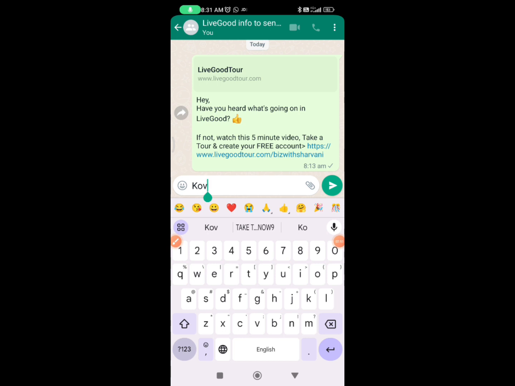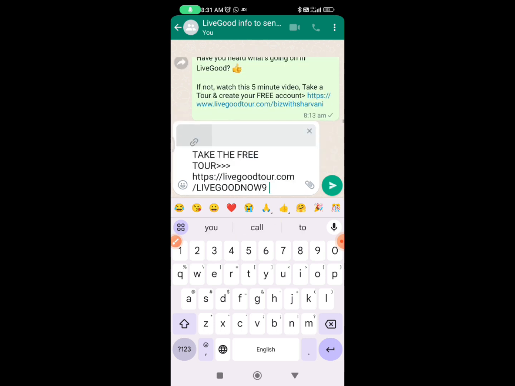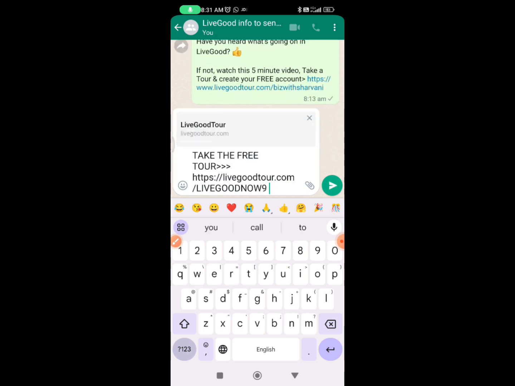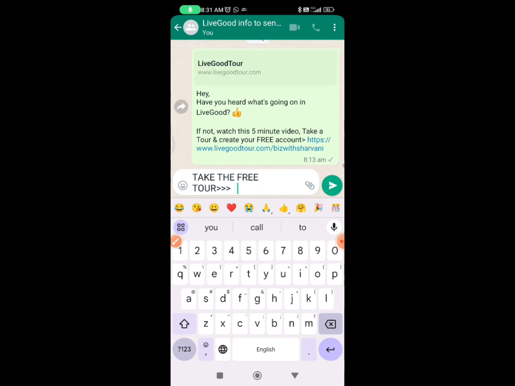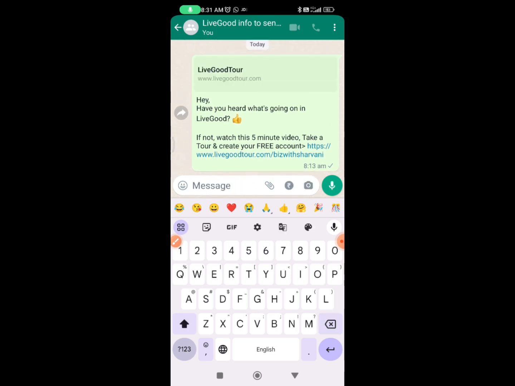Below that, below the emojis, you see take a tour. You touch that, and my referral link will come. Like this I'm saving so much of time. You too can do that. Just use it like that. Try it a few times and you will know how to do it.